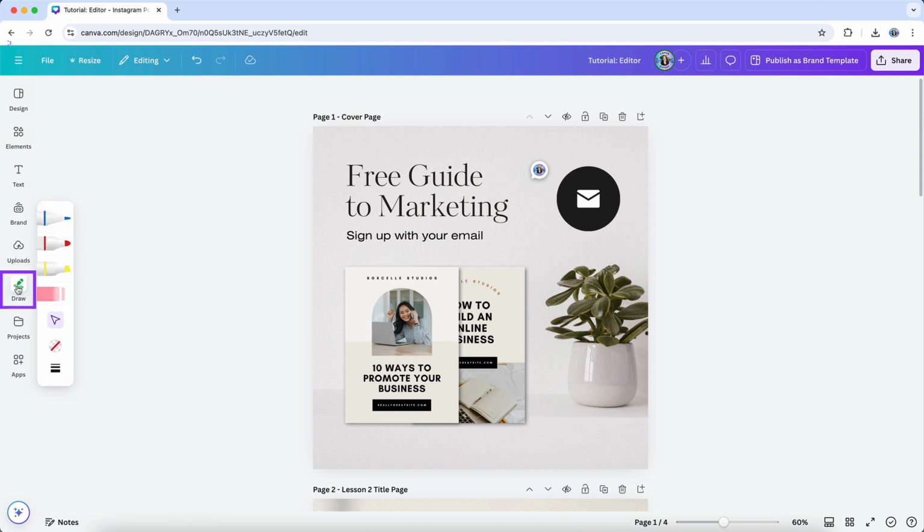The Draw tool enables you to create freehand drawings and sketches directly within the Canva design editor. So this is a great option if you want to create custom illustrations or icons or other graphical elements to incorporate into your designs.